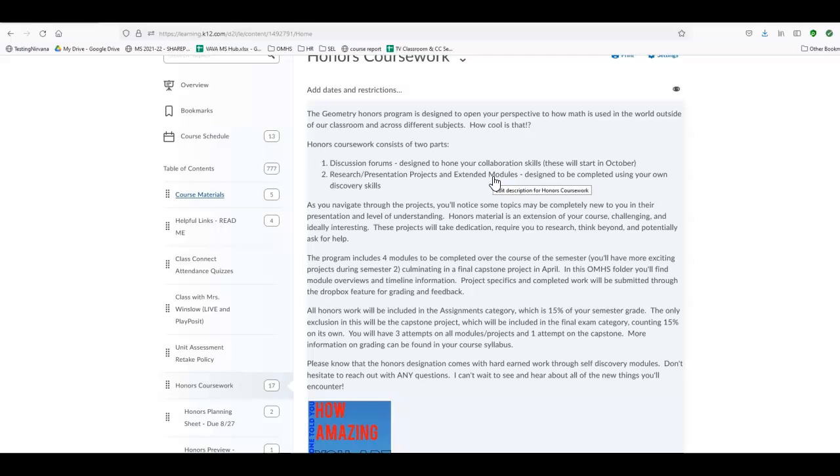But I will say like 90% of part 2 is going to be our research and presentation projects, those project-based learning opportunities. These are designed to be completed on your own, meaning we're not going to be spending class time on these projects and this content. So being in the honors program means that you also have that next level ability to sort of research on your own, ask questions. I will promise you that none of these projects are beyond your reach.